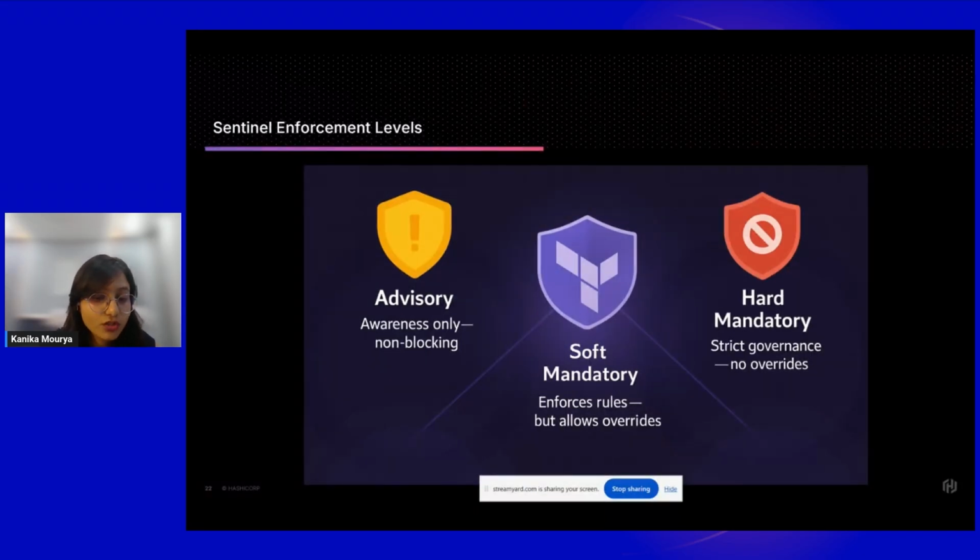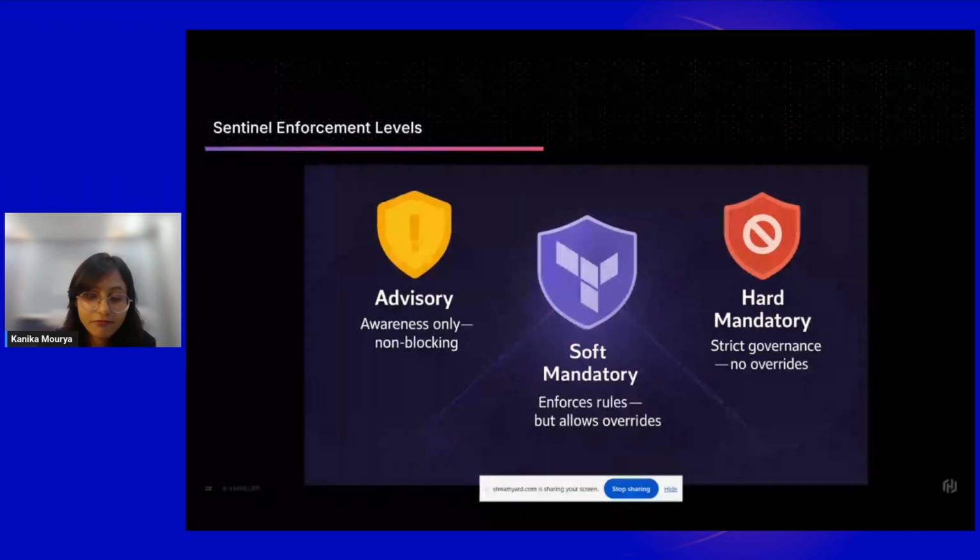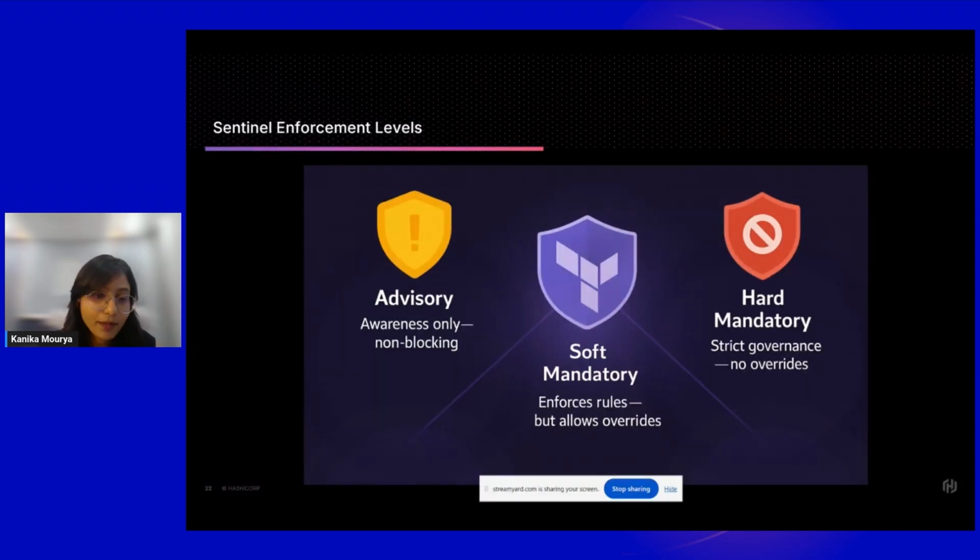Talking about soft mandatory, as its name suggests, it enforces the rule, and if the policy fails, it will block the apply. But authorized users can override it manually after review. This is perfect for staging or test environments where you want to enforce the standard but still have flexibility in exceptional cases. The third one is hard mandatory. This is a fully governed mode. If the policy fails, you are done. The apply will not happen.